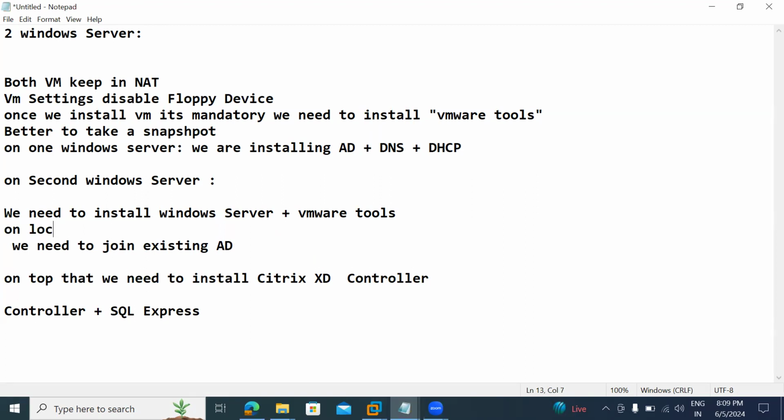On the local machine, maybe our laptop services, disable and stop the VMware DHCP service. This service also we need to stop. Okay, join to AD.